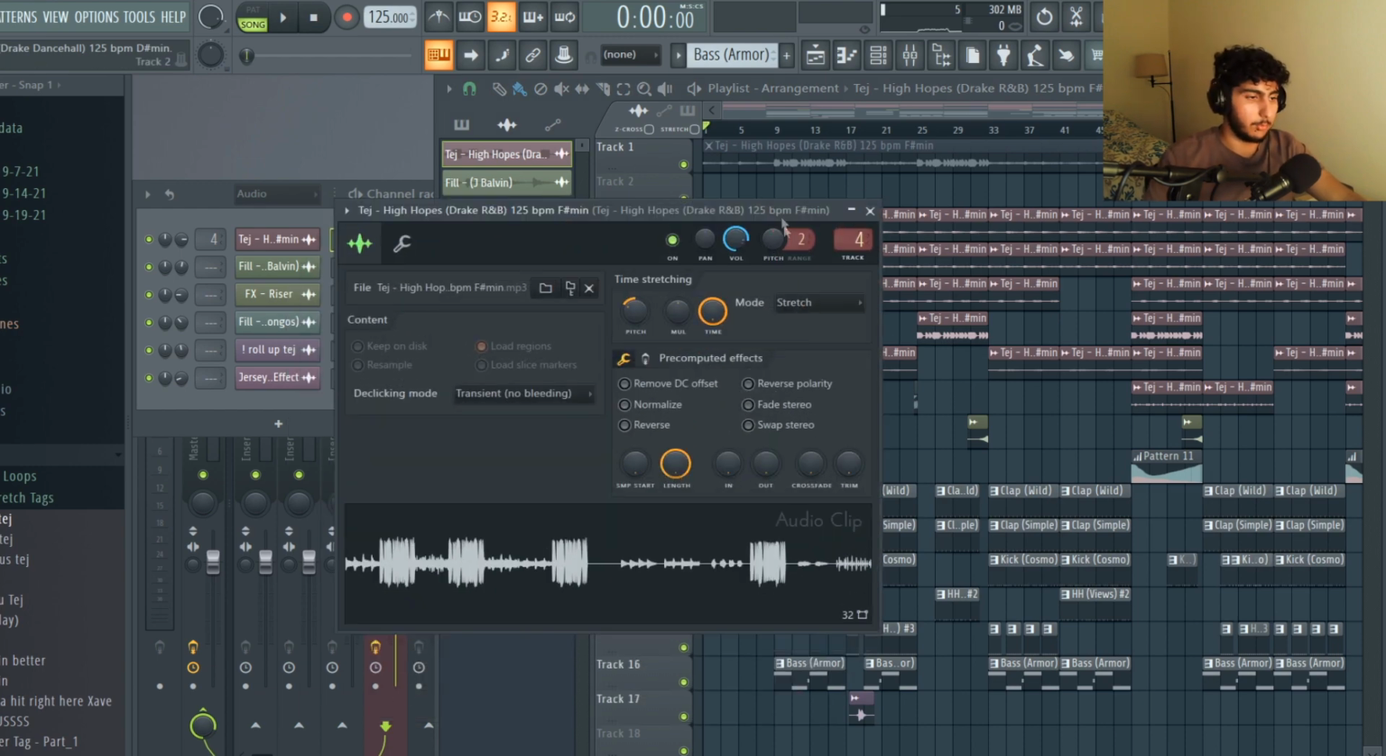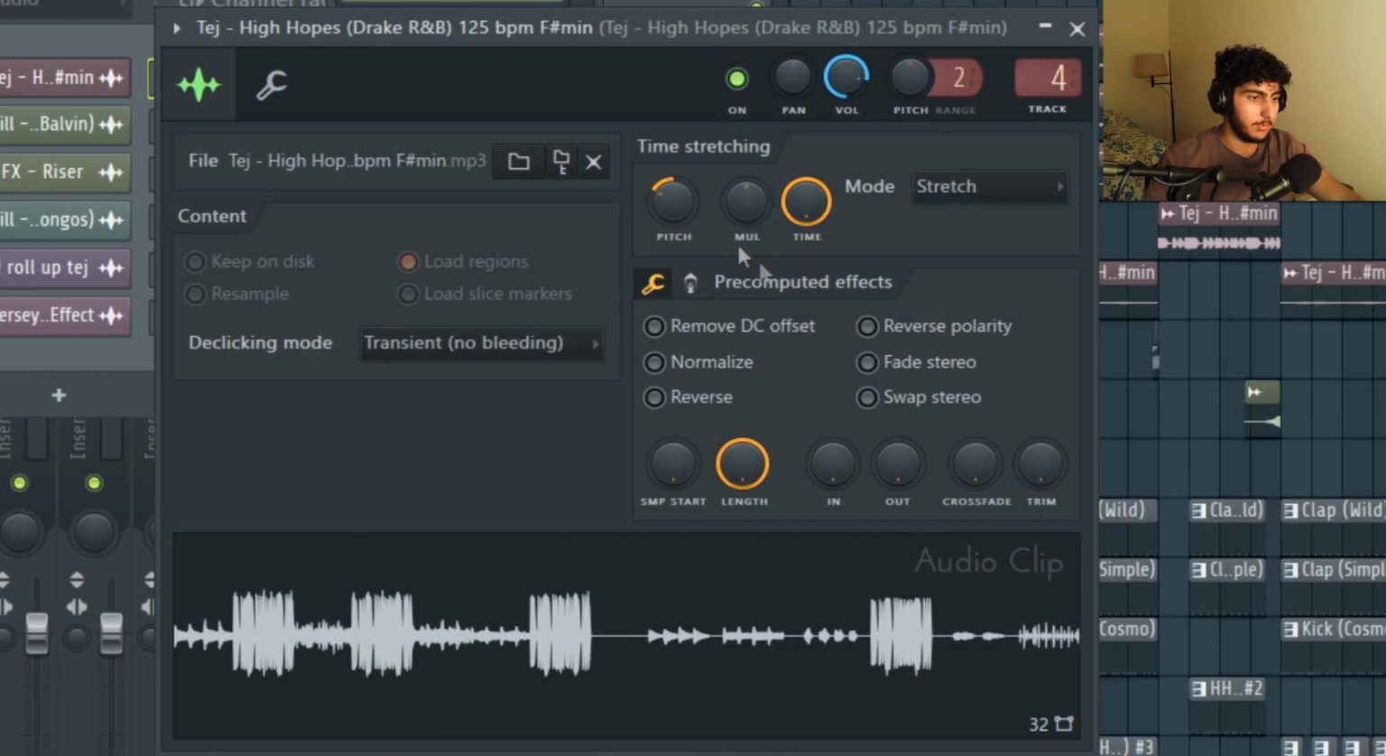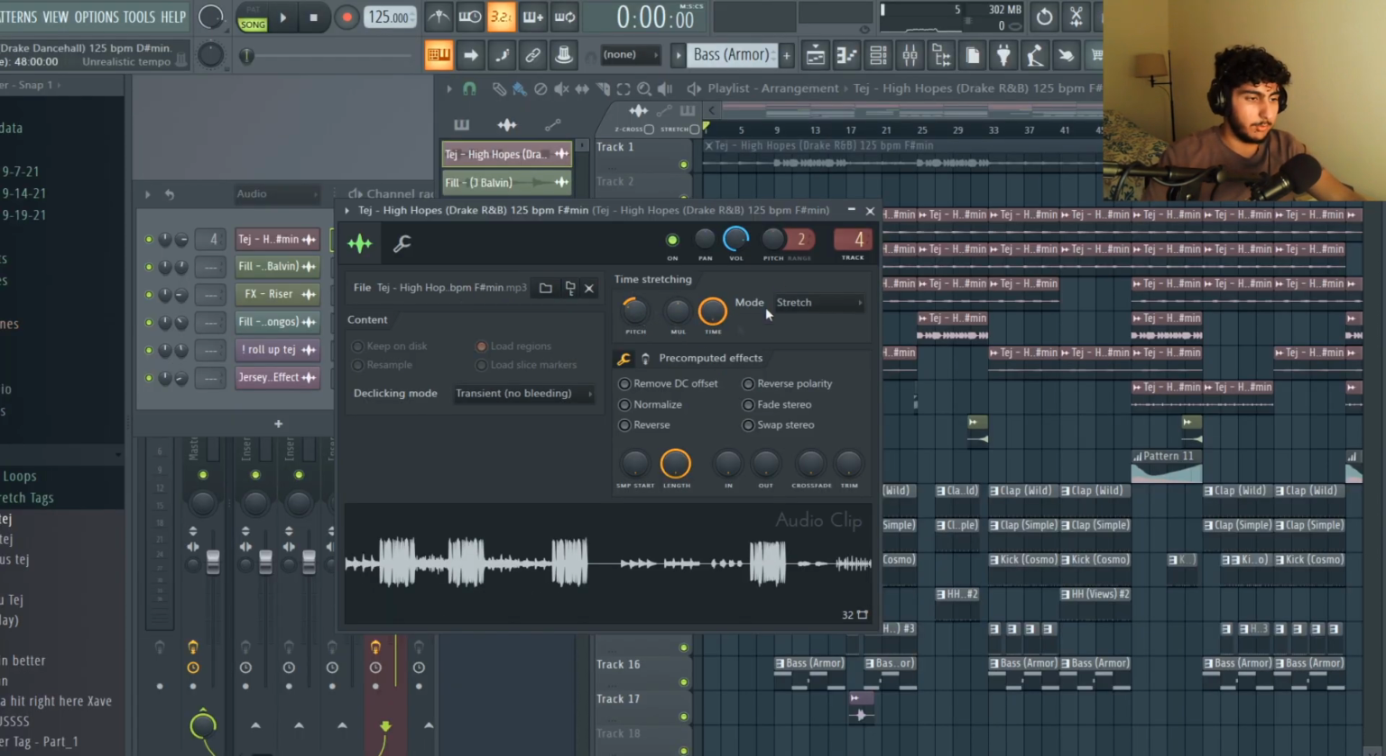And then once I imported the sample, I went into the audio clip menu and I changed the pitch down by 400 cents. So the new key of the sample is D minor.